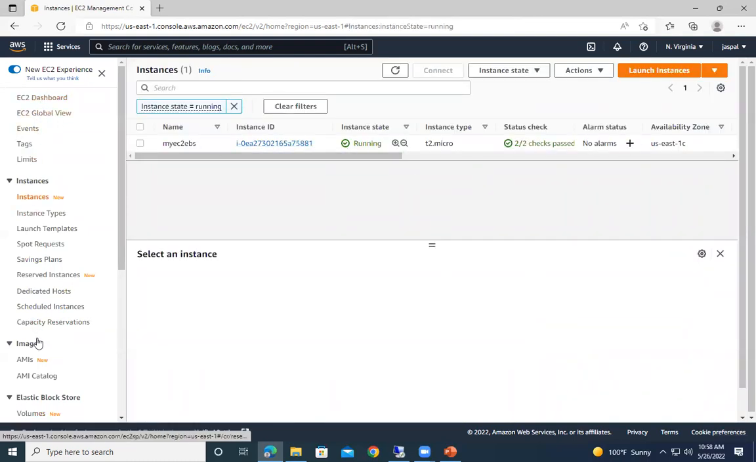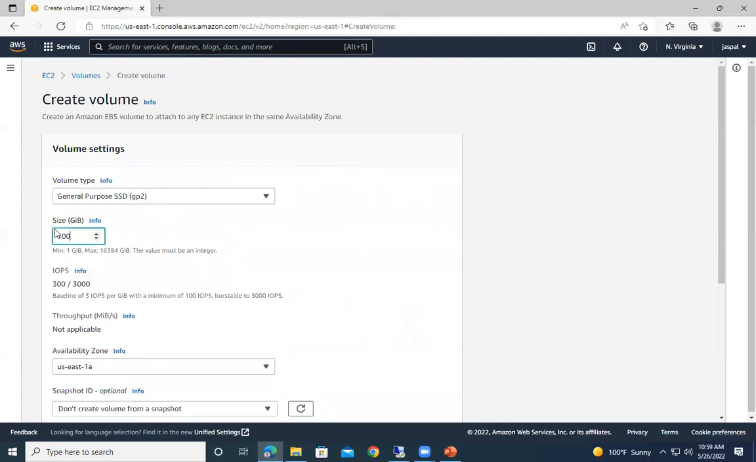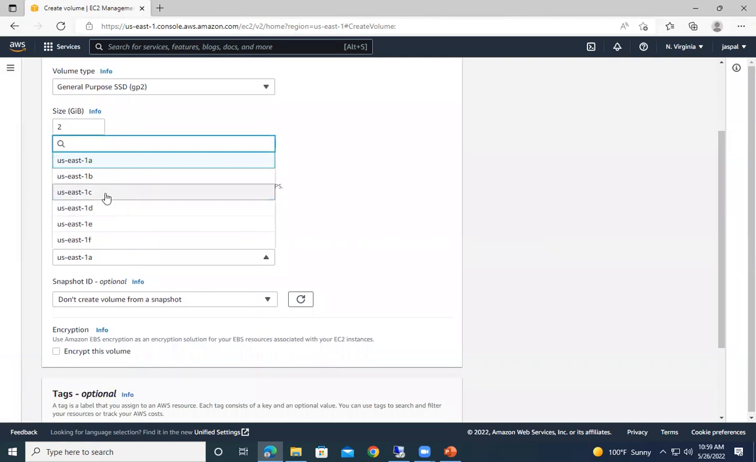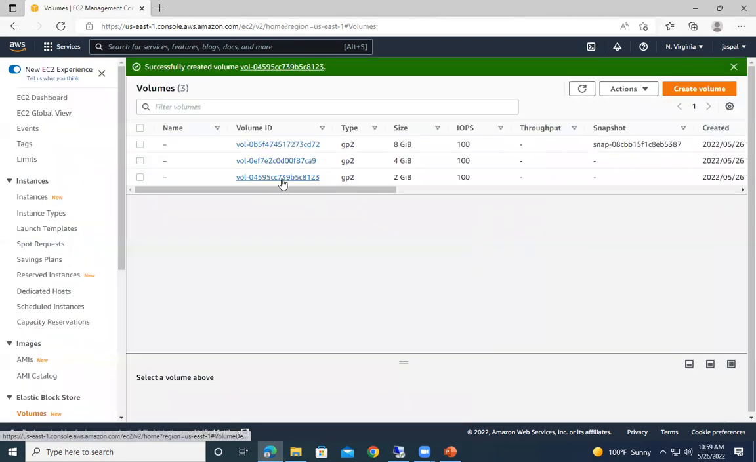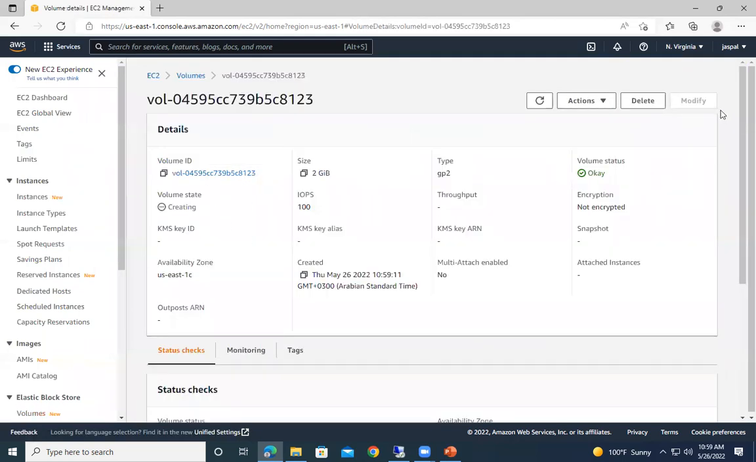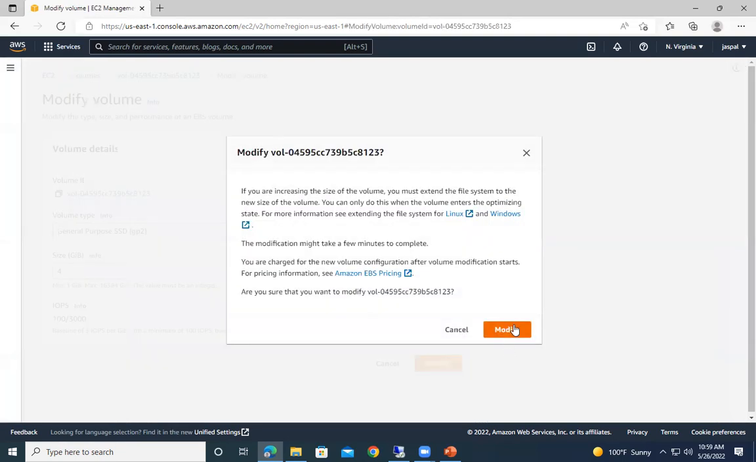If you normally create a volume, let's say I'm creating a volume of 2 GB in US East 1C, and create the volume. This is my third volume. If I go back, it is still creating. I can modify it, make it 4 and click modify.